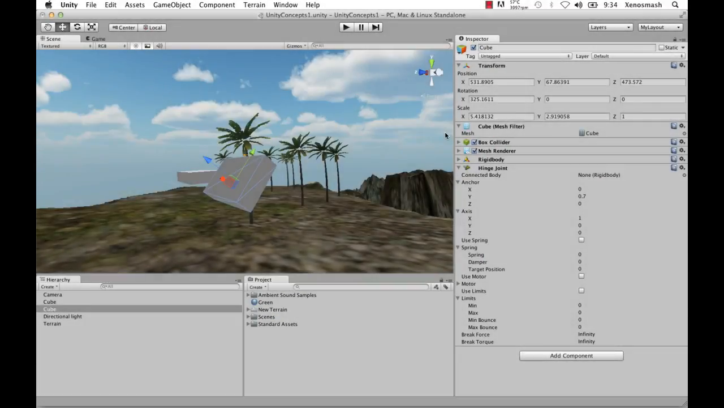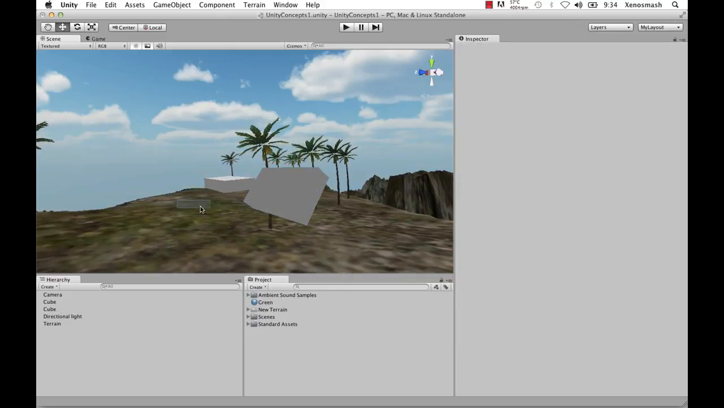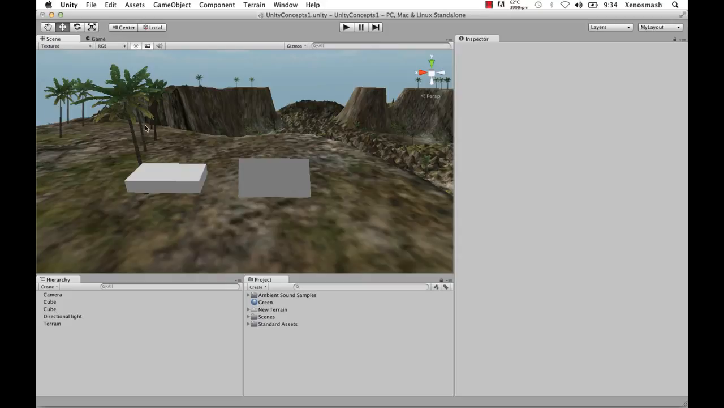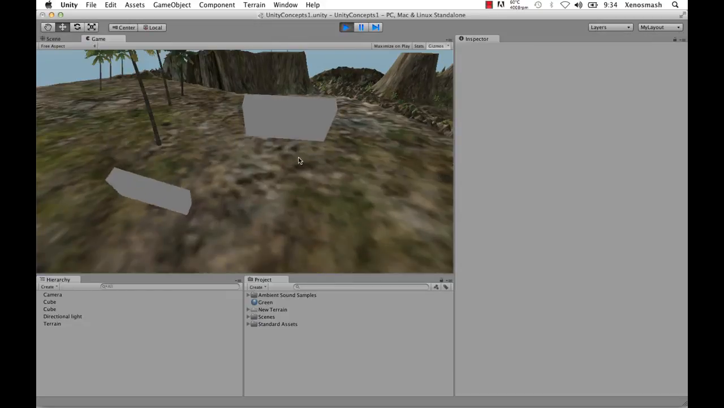Alright, so now we're going to take a look at how to use different types of joints in Unity. So let's take a look at what we have here. I have two different objects here, and they both have two different types of joints attached to them. If I hit play, you can see that this one has a hinge joint, it's rotating along an axle, and this one has a spring joint, which basically mimics an object being attached to a spring.